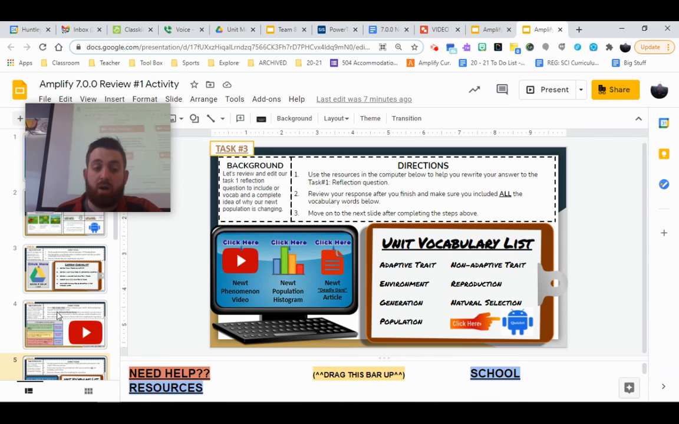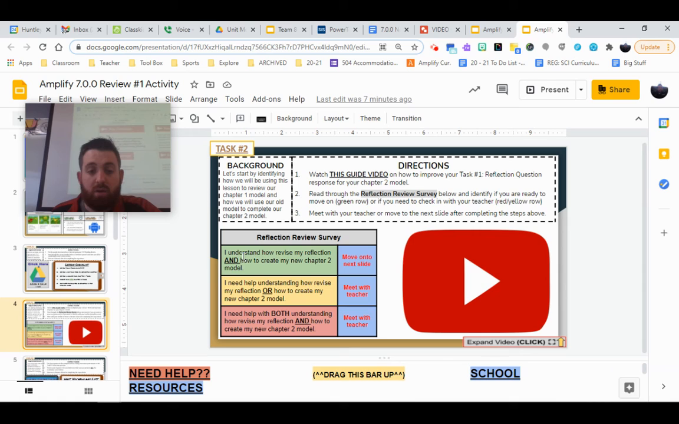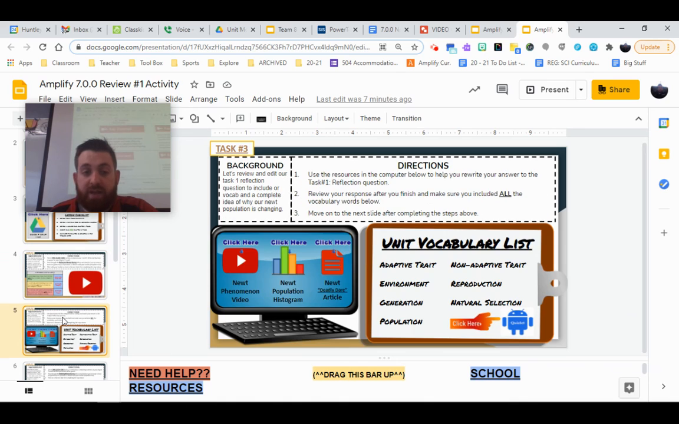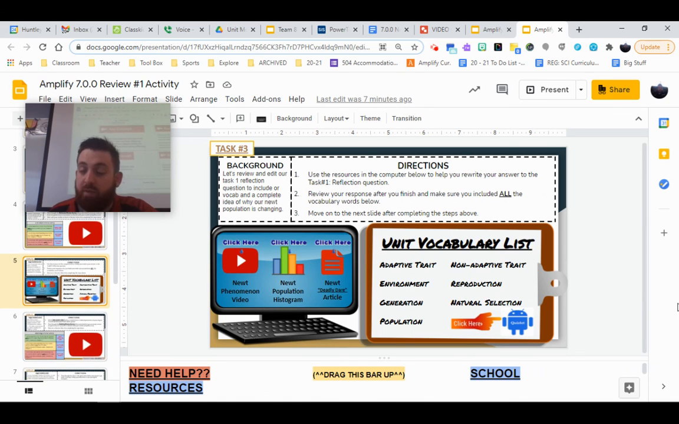If you understand how we revise our reflection based on our model, then obviously we're ready to move on. If you're a little unsure of how to revise our reflection, or how to use our digital resources, or maybe both, make sure you meet with me. Otherwise, you're good to move on to task 3. Make sure you double check your work, complete your reflection, and then move on from there.